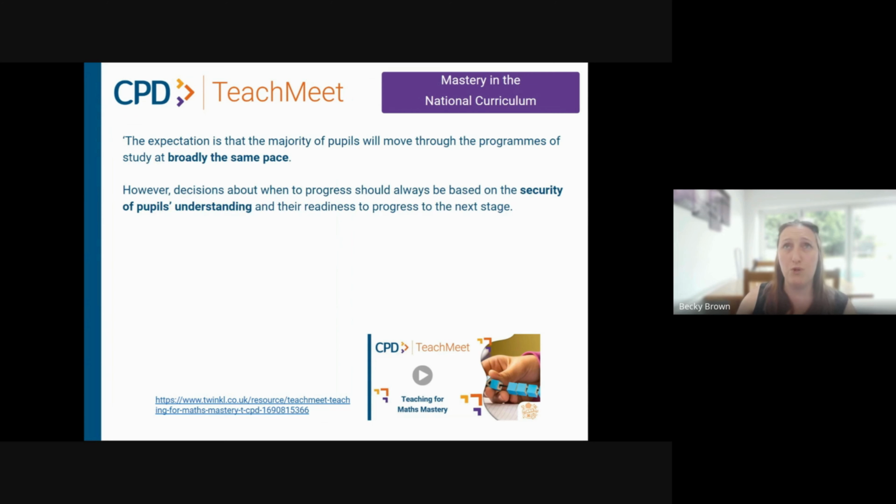And what I'm not necessarily talking about are outliers, or maybe children with EHCPs, or children who are severely below or above their age-related expectations. But generally in a class setting, we're talking about the whole class. And it's about securing mathematical understanding, so that we're not just motoring through content and then finding that actually the understanding wasn't there.